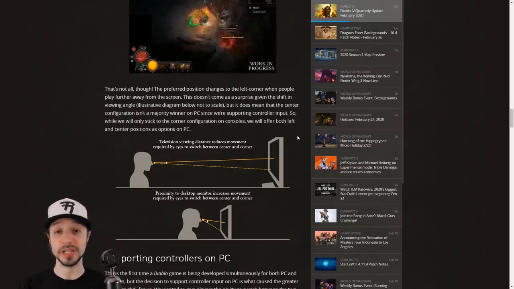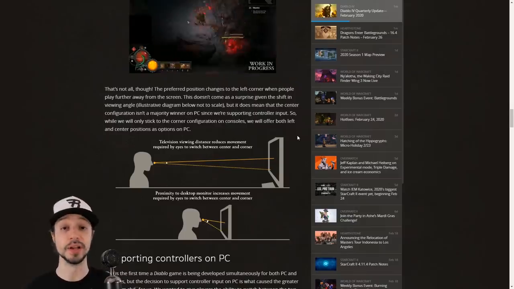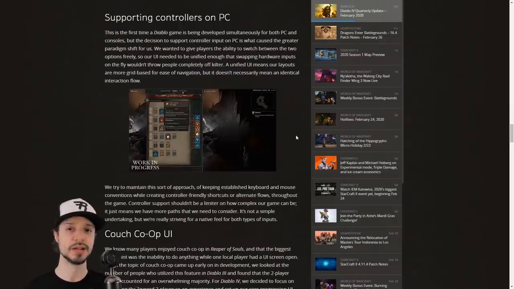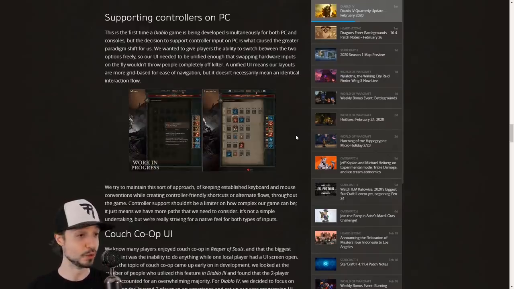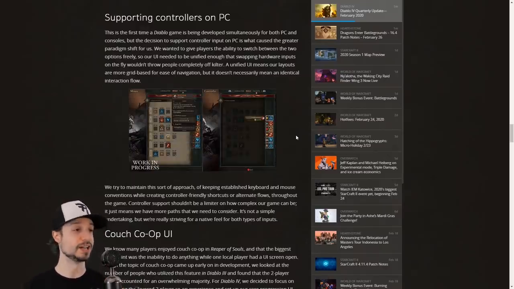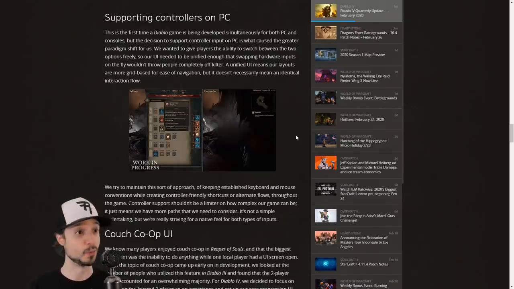Nonetheless, on PC, you will be given the choice, and I'm always very in favor of giving players choices. Now, this next section seems like it's going to be good news for those who like playing on controllers. As a mouse and keyboard kind of guy, I'm a little iffy about this, and I'll explain why.